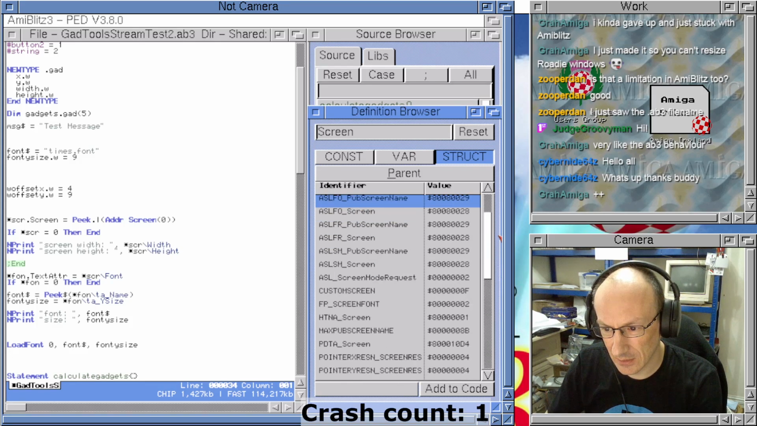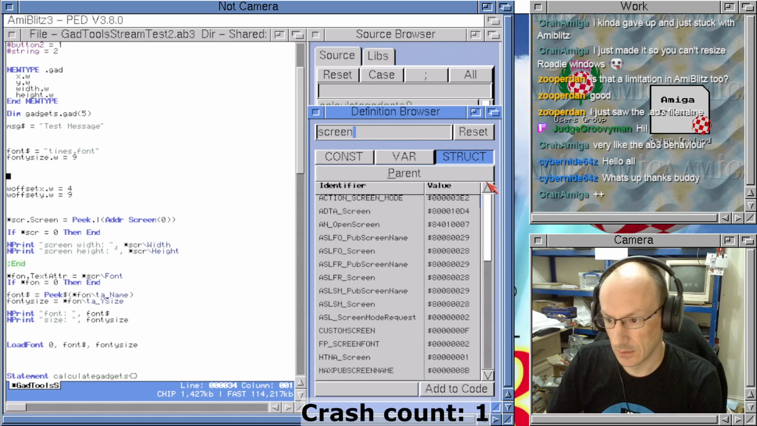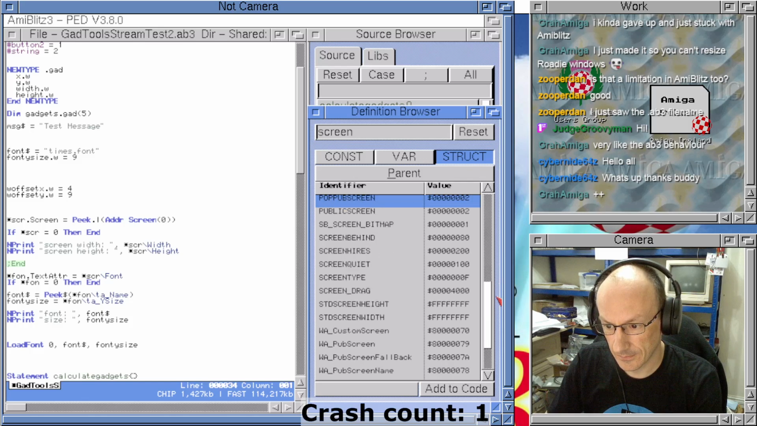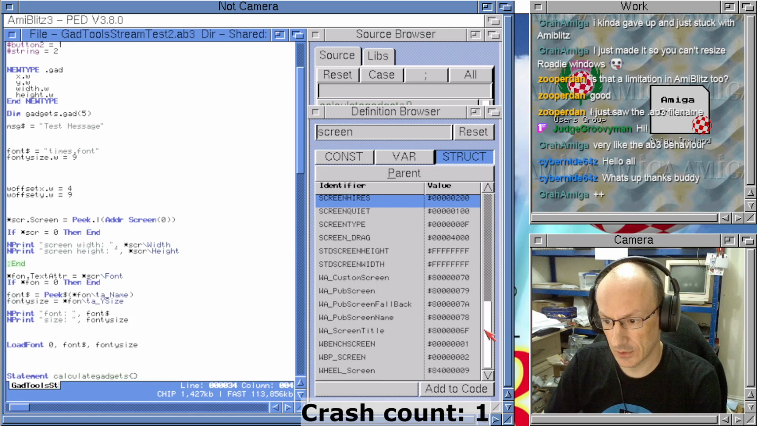Where is it? What's going on here? Why is that just showing? Screen. Struct. Because we've got the screen type there. Look.